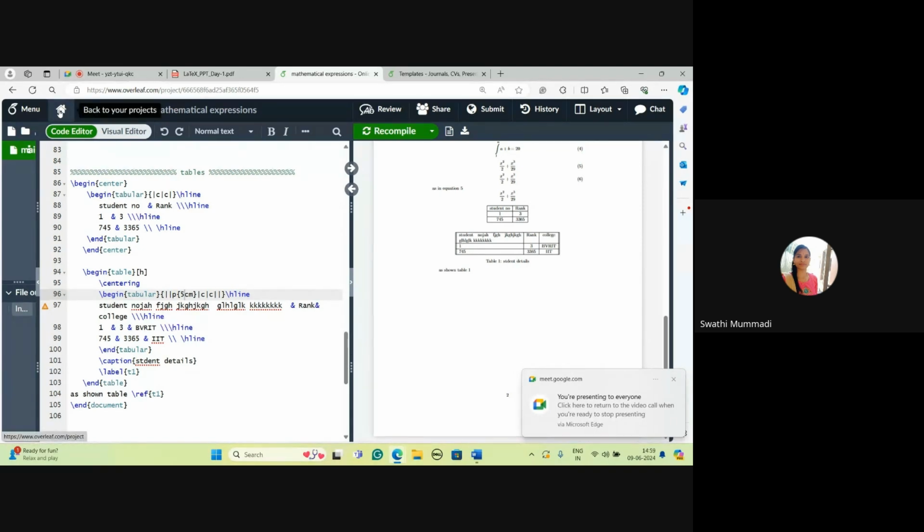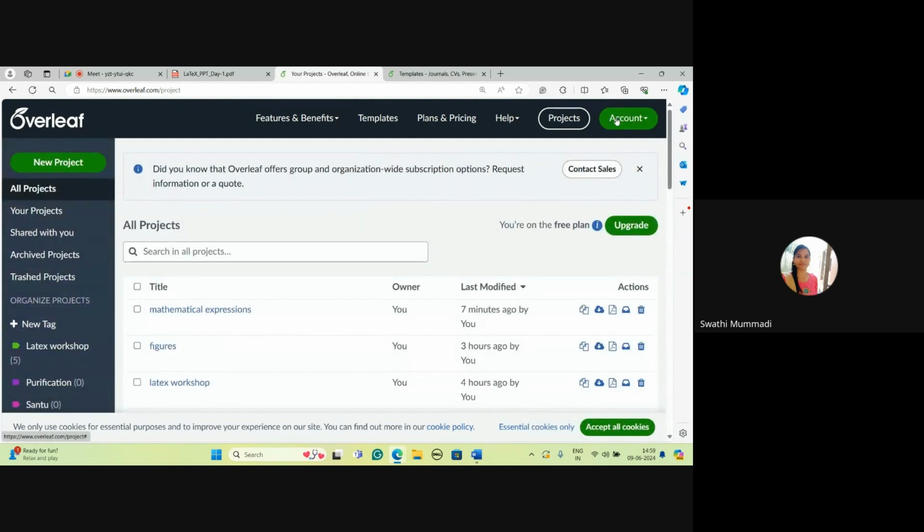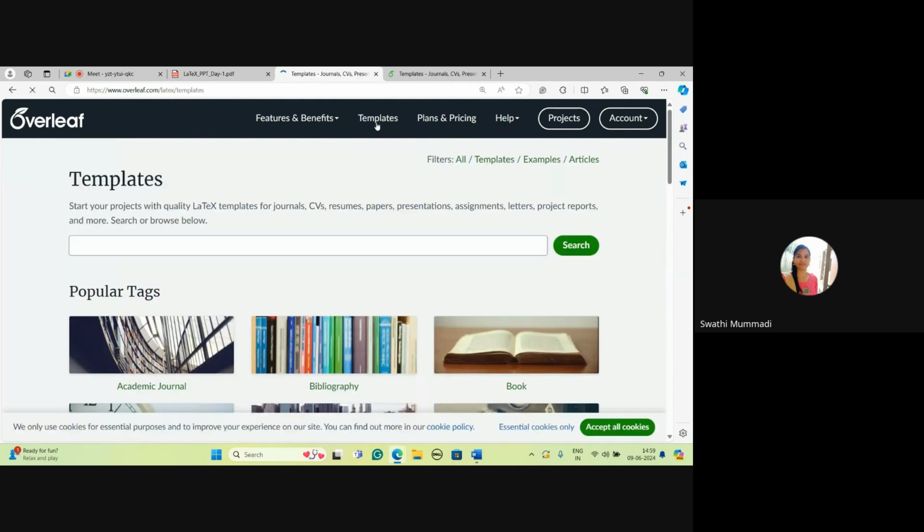No, just go to home. This home symbol. There you can see where we have the login things and all. Here features and benefits, and after that templates will be there. Just click on templates. In this you can search for any template. If the template is available with Overleaf, then that will be shown here.